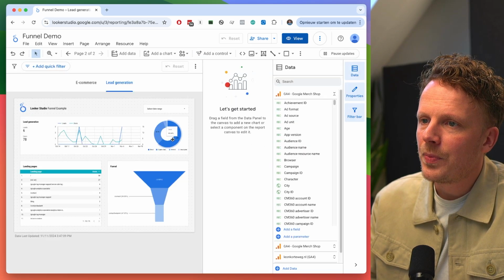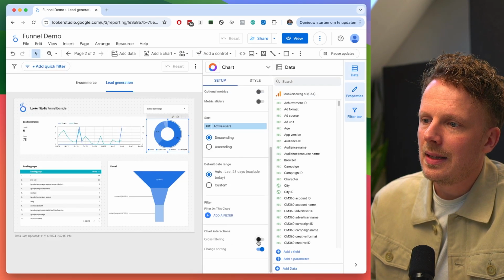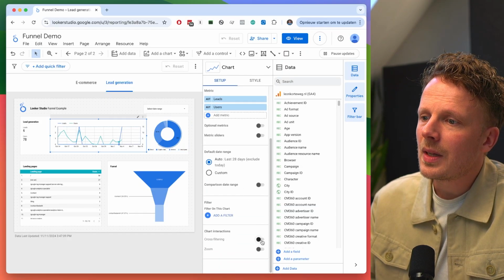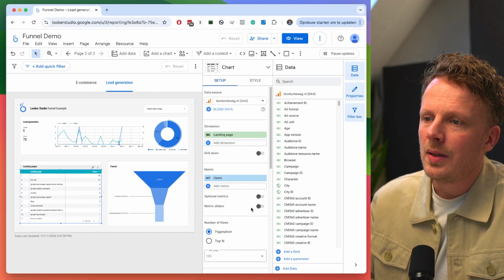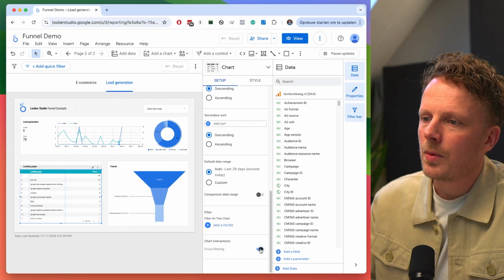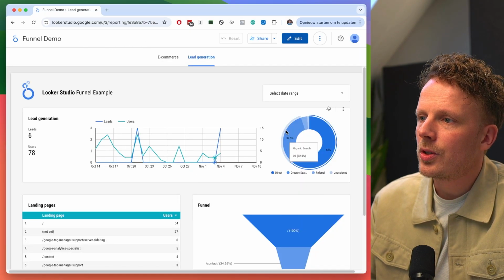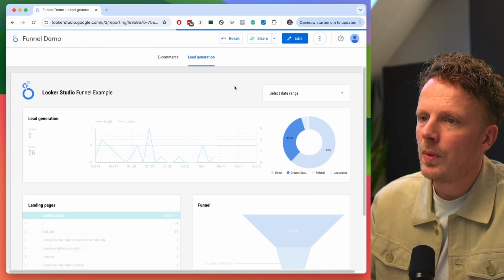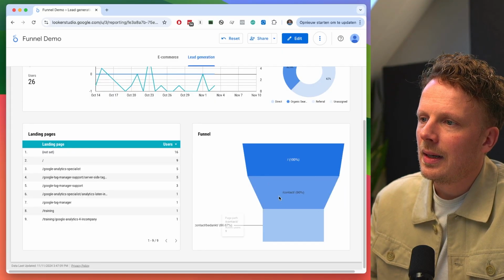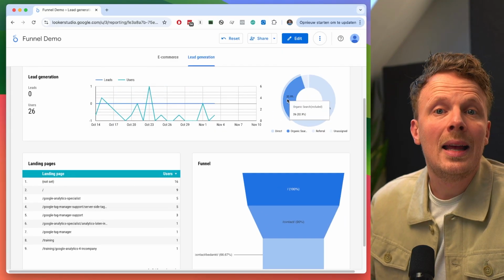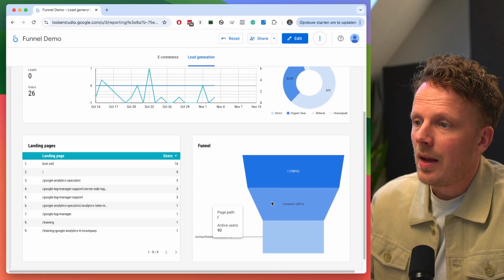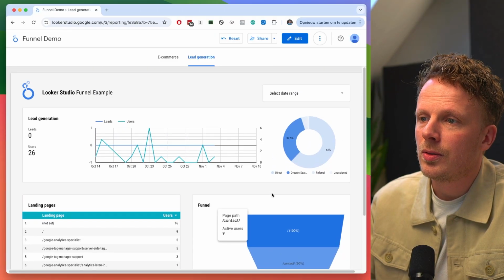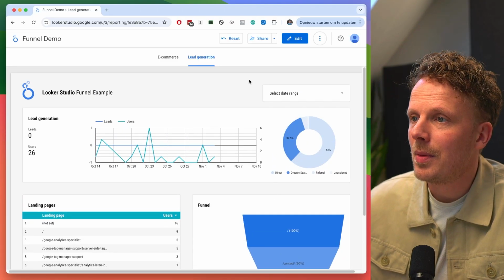I can enable cross-filtering by selecting the charts and then enabling cross-filtering within the dashboard here. So cross-filtering. Let's see how this works. On my site, organic search is also an important driver of traffic. And people that are landing on my site from Google search have a high likelihood of converting in my funnel. At least that's what I'm seeing here.